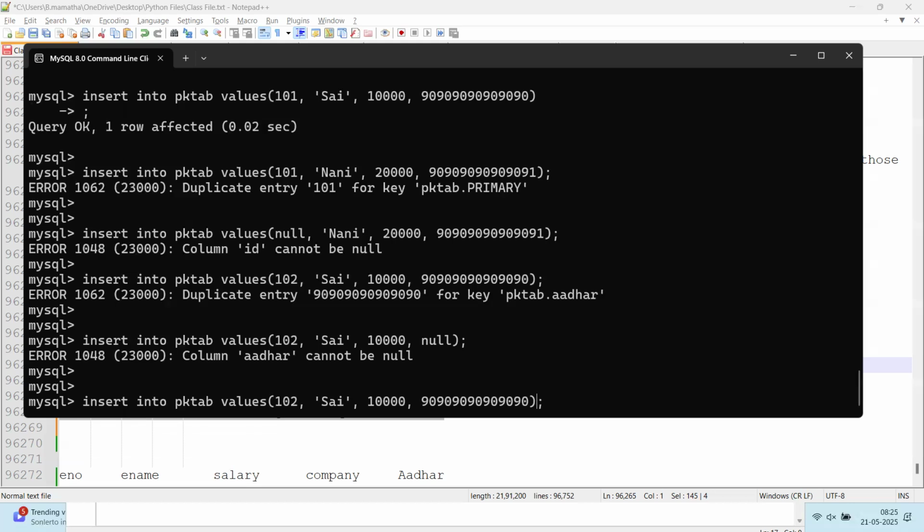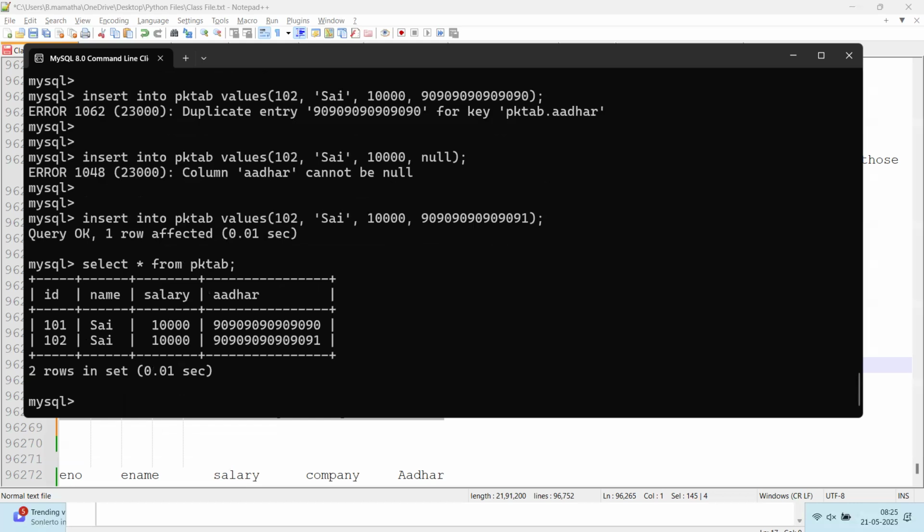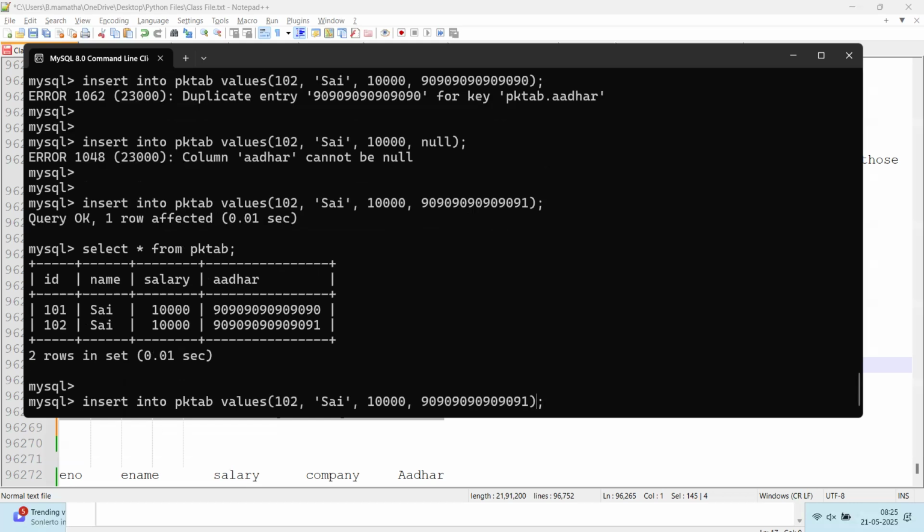Okay, now what do I do here? That's all right, guys, we change it. If I take a different number, it allows now. It allows, right? Now select star from which one? PK tab, guys. You can see now.